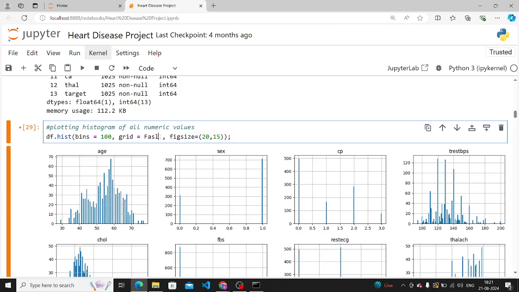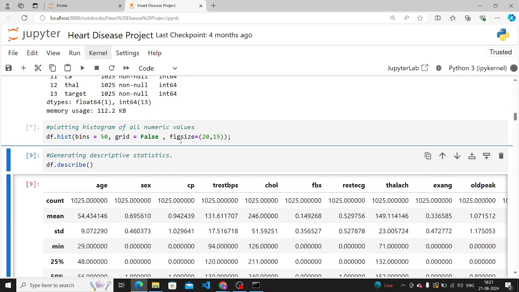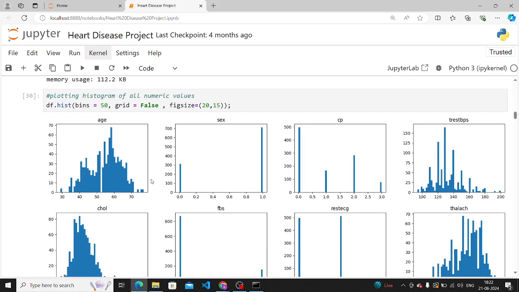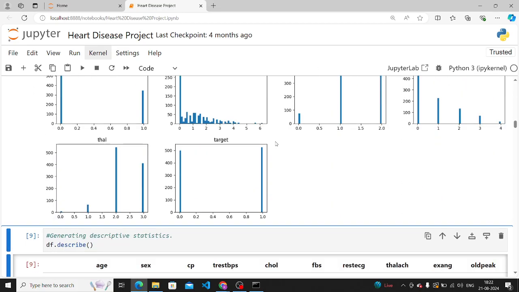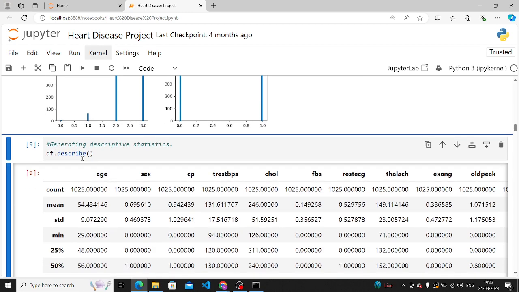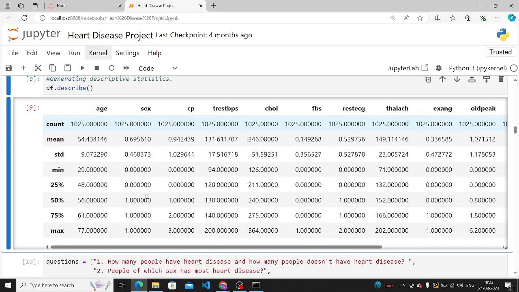And last, this is your figure size. I'm changing both things again. Figure size is for setting the figure, which is the length and breadth of your figure. So this is how you have to plot the histogram of all numeric values. These are the histograms of all numeric values. Now we'll generate the descriptive statistics by using the describe function. This is your descriptive statistics.